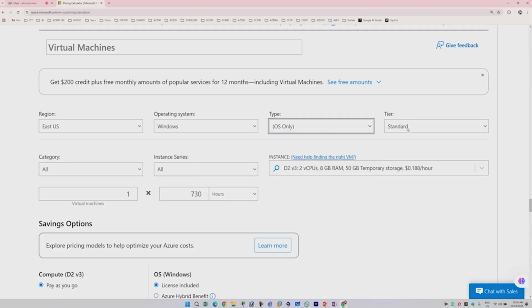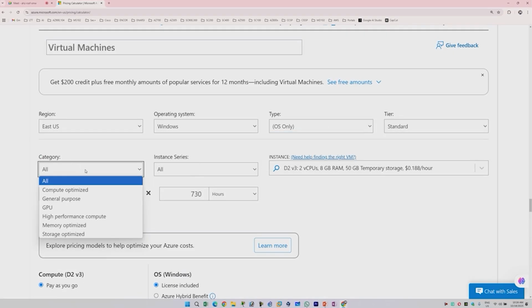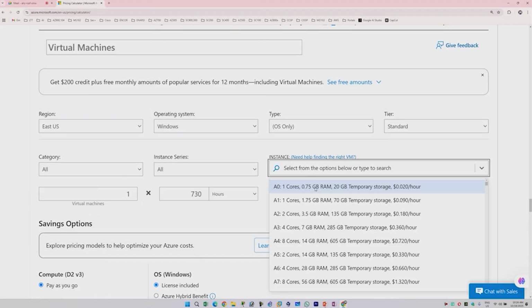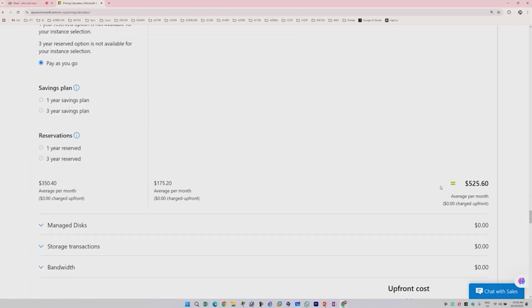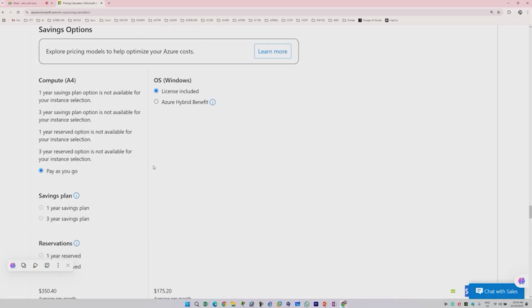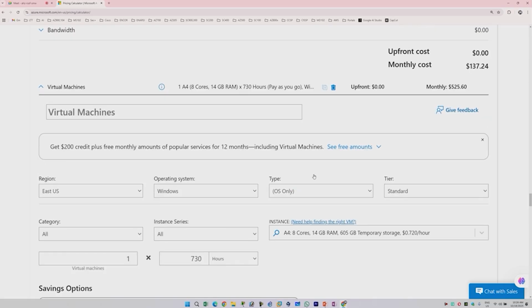Like from here, you can also change Windows to Linux. You can also change the operating system type. You can also change the region. You can also change the capacity and the number of instances. And here you can also change the RAM and processor. Like here, it is just using around 1 GB RAM and 20 GB hard drive. So if you want to increase, obviously it will change the cost. Also if you go for 1 year or 3 years, it will give you that option.